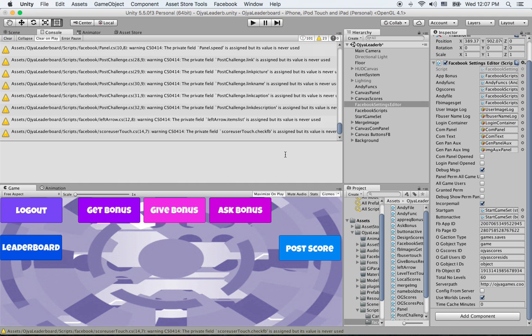So let's do a quick tutorial about setting up Ojya Leaderboard, which is really very simple. For Facebook, when you open Ojya Leaderboard, you have to create, of course, your Facebook app. And from the Facebook site, you have to take the Facebook app ID. Let's open it. First of all, go to the Facebook menu here.